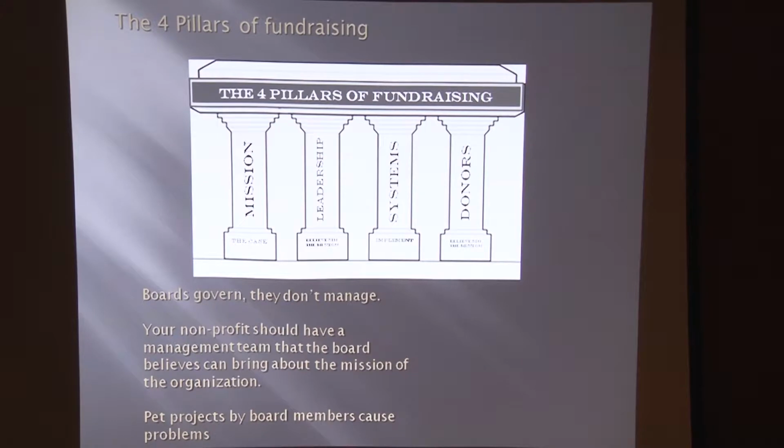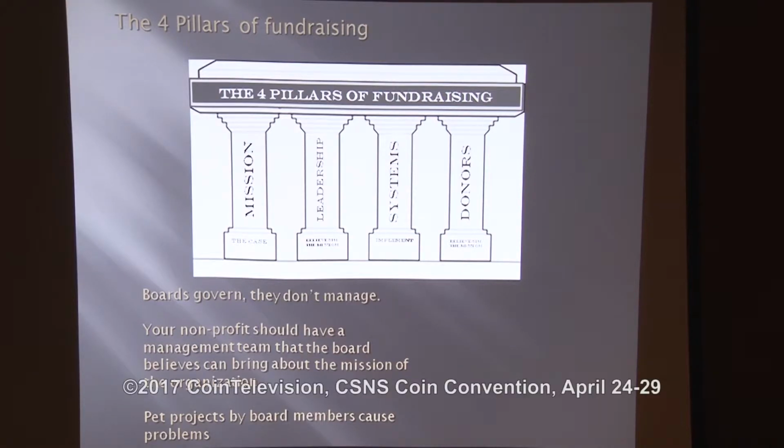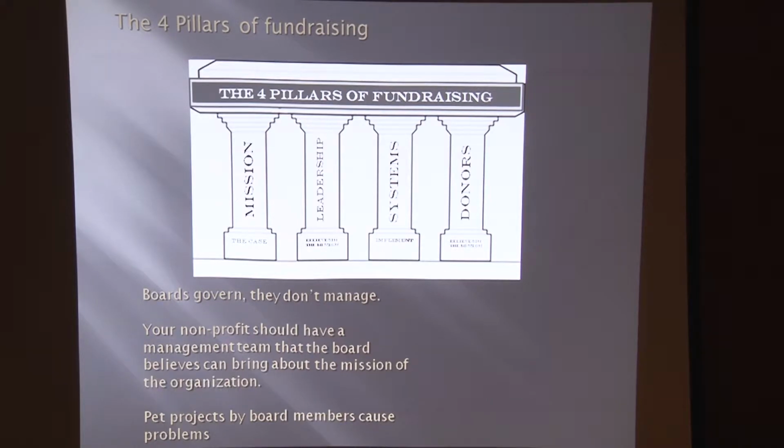Boards govern, they don't manage. When I first heard that in my classes, it made sense, but I had never thought of it that way before. But when boards start trying to manage, that's where you get into trouble, because individual board members want something done this way or that way. That's what your management team is there to do. The board governs to give basic guidelines and directions, and then you let your management team carry that out.